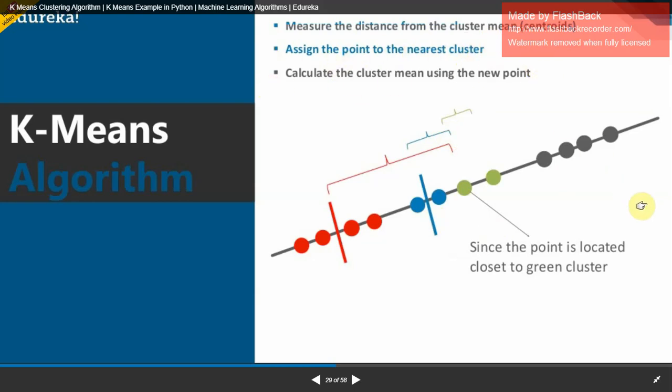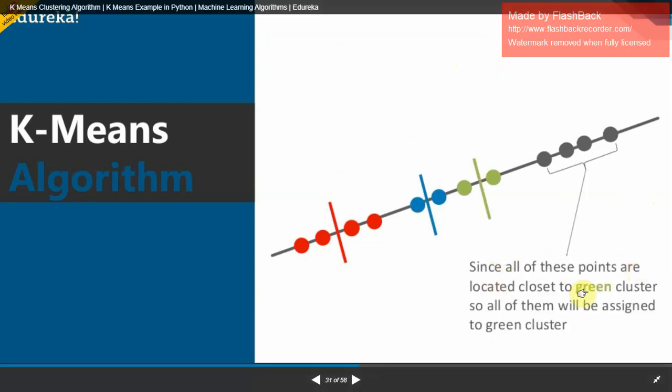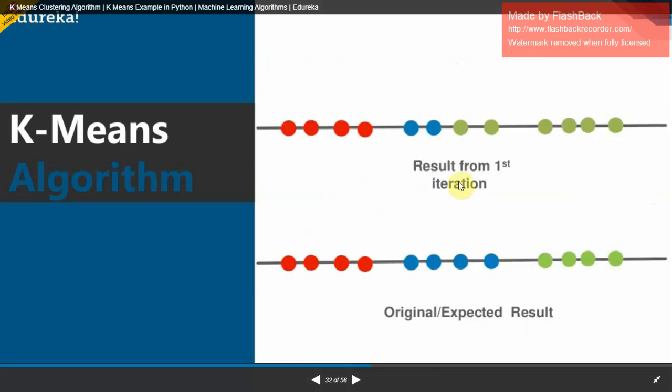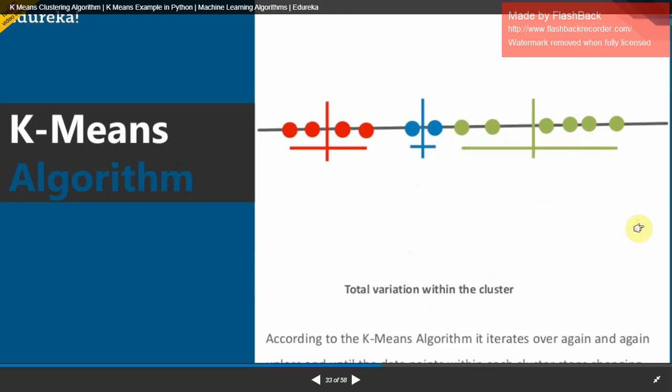Calculate the cluster using a new point, since the point is located closer to the green cluster. Since all these points are located closer to the green cluster, all of them will be assigned to the green cluster. So the result from the first iteration is that all the red points are allotted to the red one, the blue points are allotted to the blue one, and the green points are allotted to the green one. This is what it looks like.